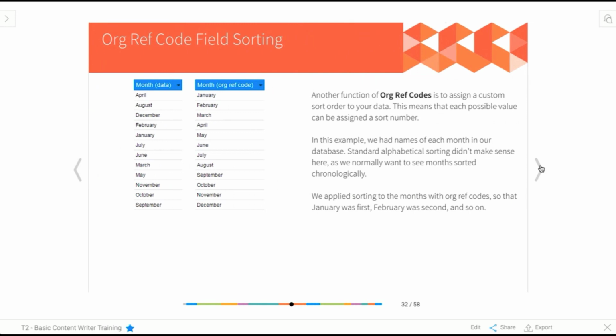Once we've learned about org ref code labels, we can also look at sorting. So another function that these ref codes supply is a custom sorting feature. Basically this allows us to reorder the values in a particular field. So normally Yellowfin will sort alphanumerically. So 1 to 10 will be 1, 2, 3, 4, 5, 6, 7, 8, 9, 10, and so on, A, B, C for letters. I'm good at the alphabet, but when it comes to some data, it's not going to make sense to just sort it that way.